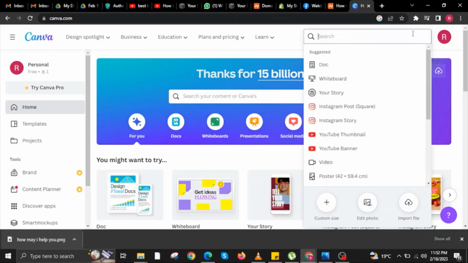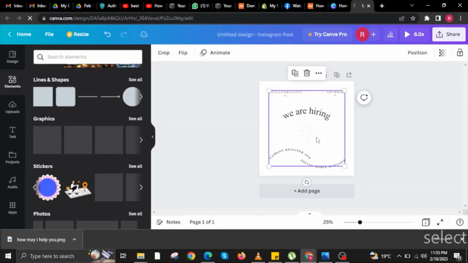Once in Canva, go to the search bar on the upper right this time. In here, you're going to open another new tab. This will allow you to make a design.